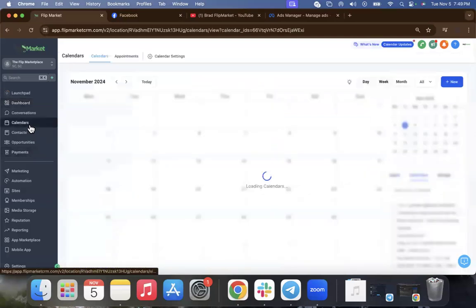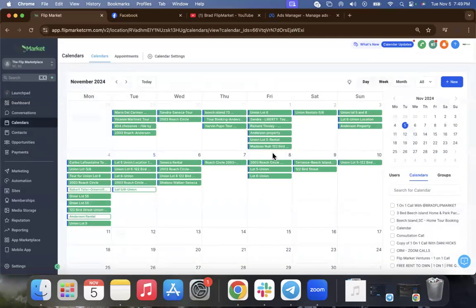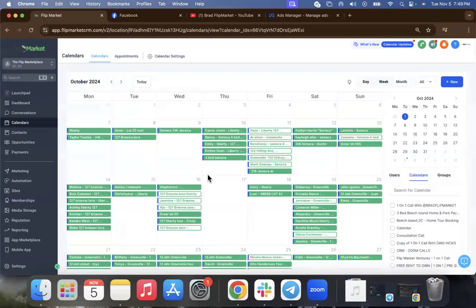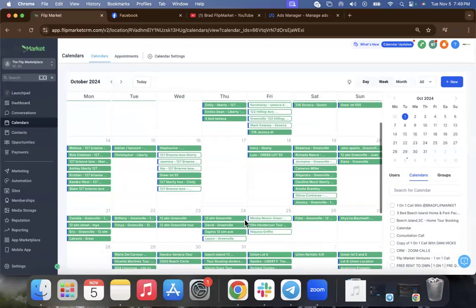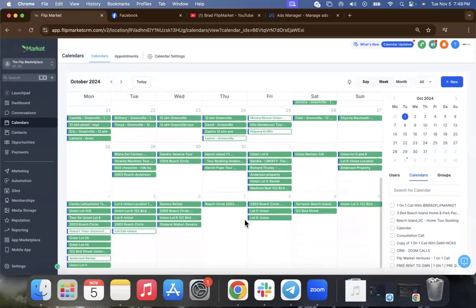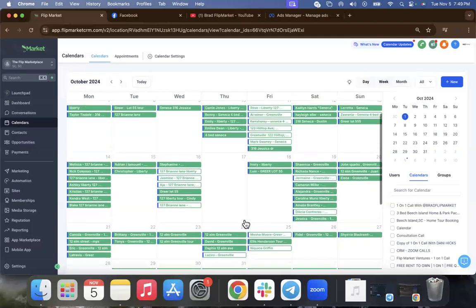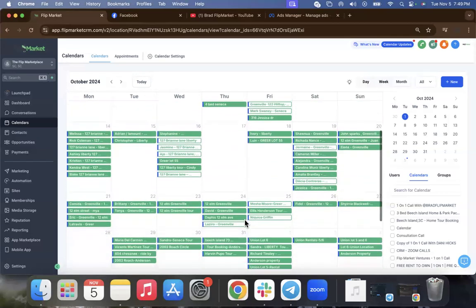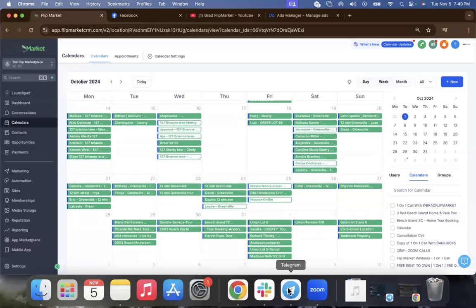I'll show you guys what the calendar looks like. This is what my calendar looked like just for last month. Look at that. That's how many tours have been going on within just the last month. Y'all see, these are your tours, not your ads. This is your tour schedule.